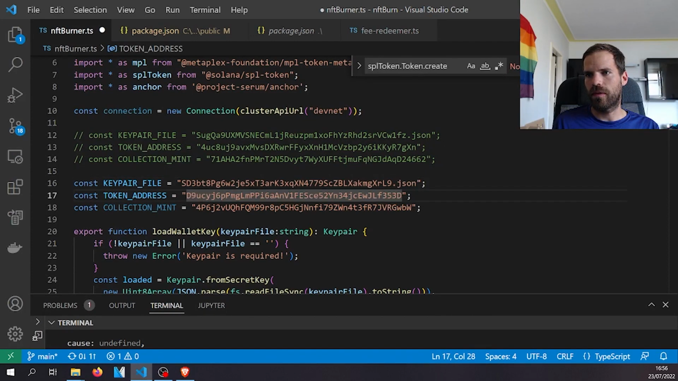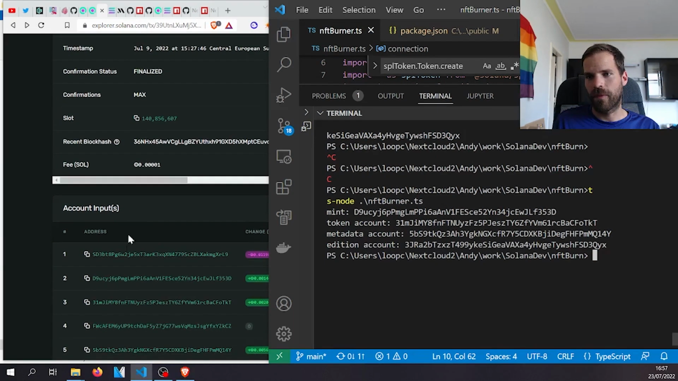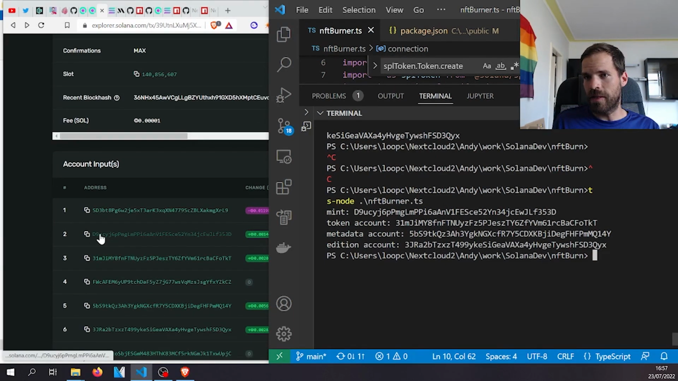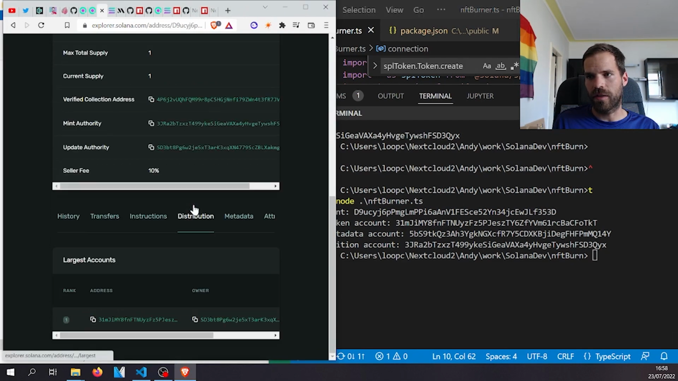So that's the token address as a collection mint. Okay, and if we were to do that on mainnet, let's check it for this then. This is the mint. Makes sense. I didn't print the token owner, but that's okay. Token account. If we go in here and check the distribution, 31M is the token account.